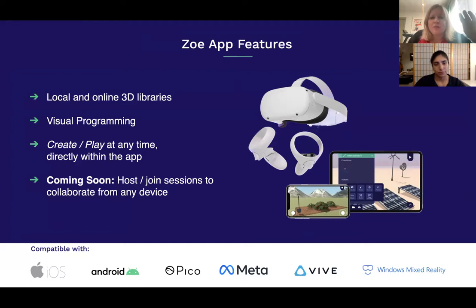You have a local library that doesn't require internet, so you can actually use the app without internet and build things. There are online libraries. Currently, we're connected to Sketchfab. There's a visual programming interface where you can program what's going to happen in your experience. You can play and create directly at the same time in the app. Maria is going to show you that. And soon you'll be able to host and join sessions from the headset and mobile to collaborate on creation from anywhere. So Maria, I'm going to leave it up to you now to talk about the app.